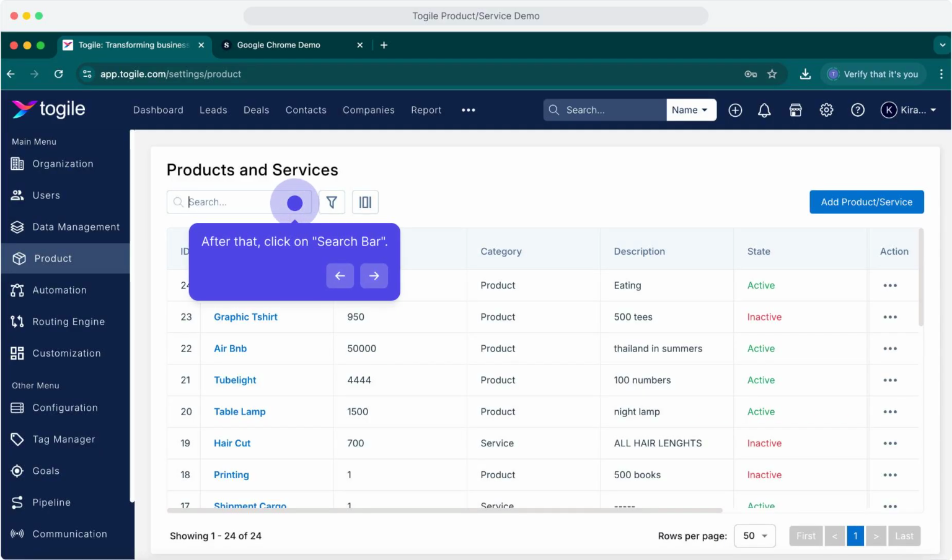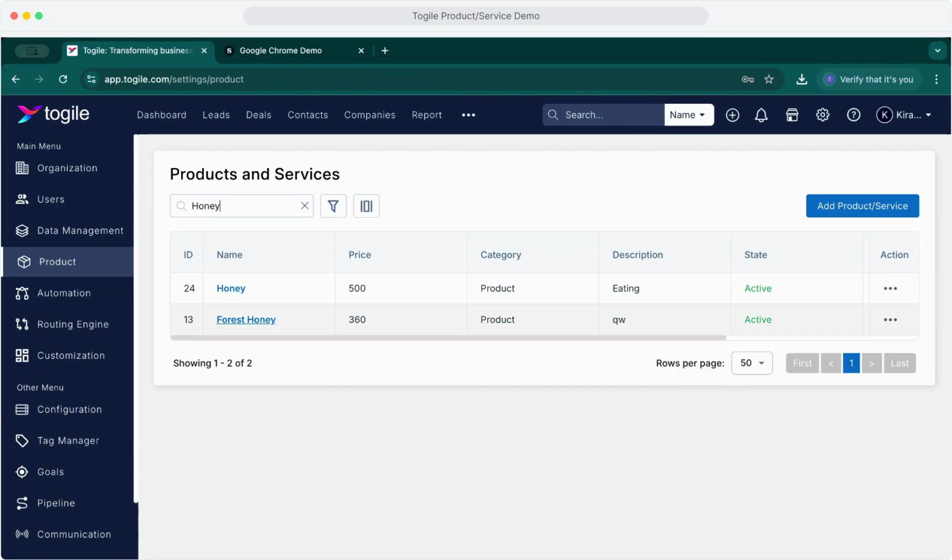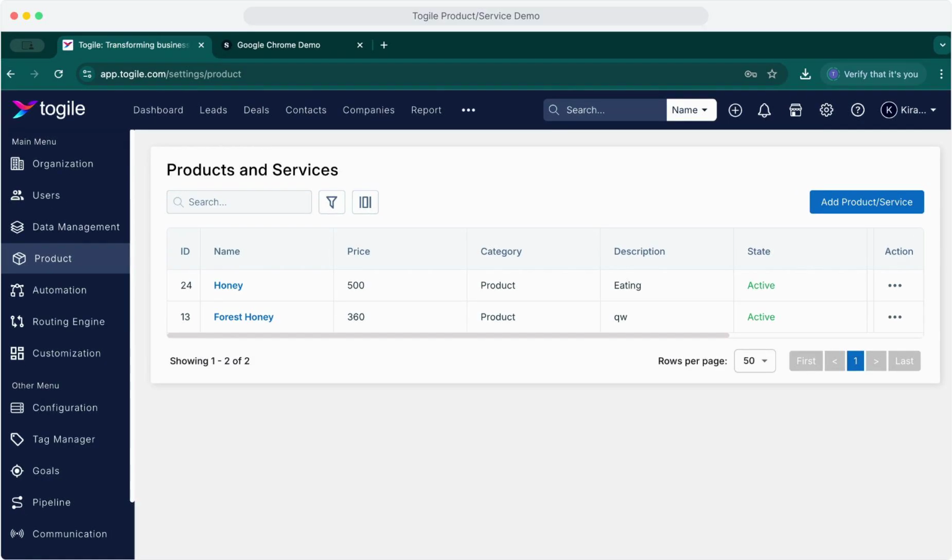After that, click on Search bar. Type in the name of the product or service you want to search for. It helps you navigate and find items instantly without scrolling through the entire list.